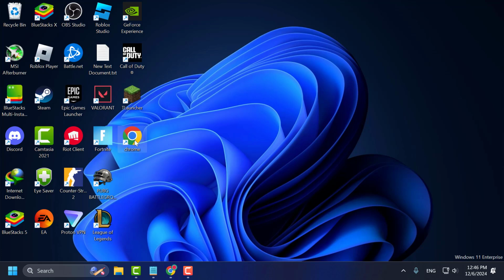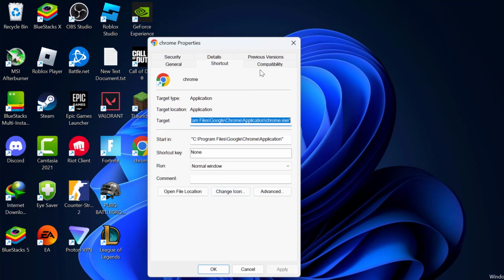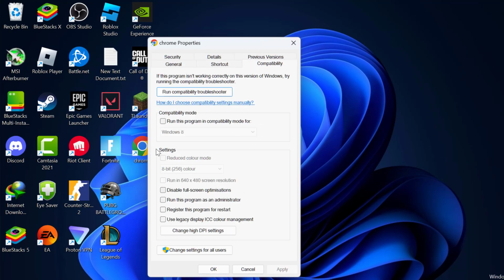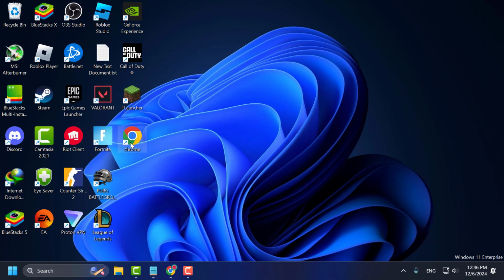Method 2, you just need to right click on the Chrome and select properties. Select the compatibility tab and check mark run this program in compatibility mode for Windows 8 and select apply and OK to save changes. Now you can open the Chrome and check if the problem is solved or not. If the problem is not solved, let's move on to method 3, guys.